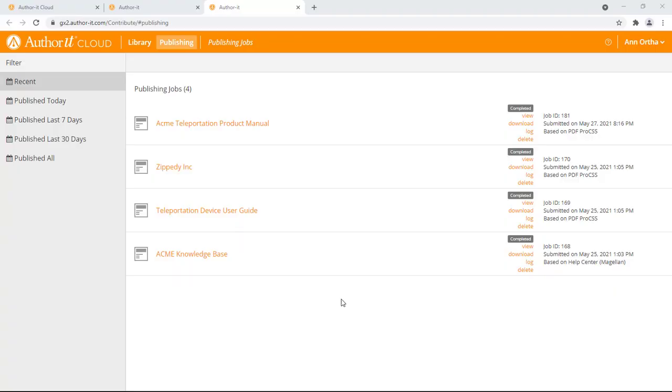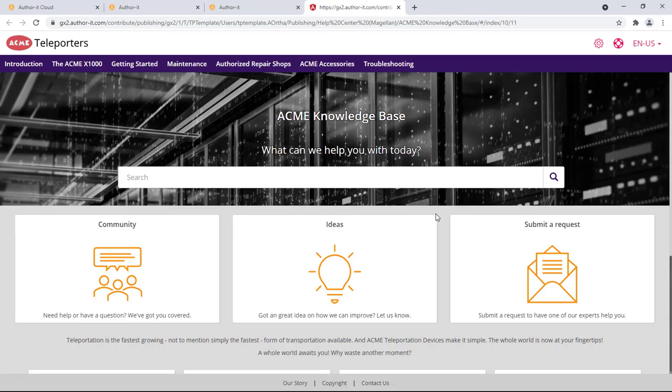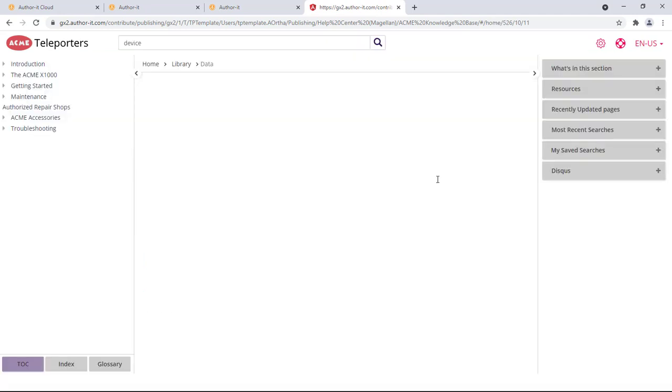Now we're going to take a look at some of the outputs that Author It produces. First, let's take a look at Magellan. Magellan is a full Help Center based output that lets you deliver all of your content to your users as a single searchable help system.